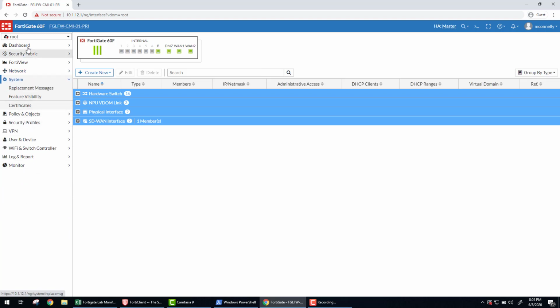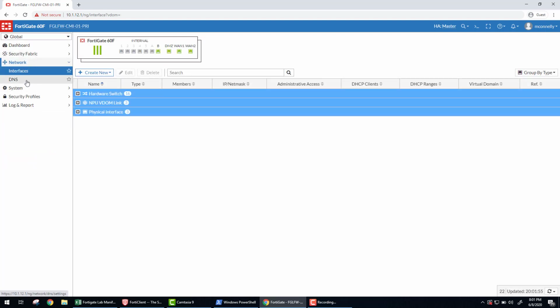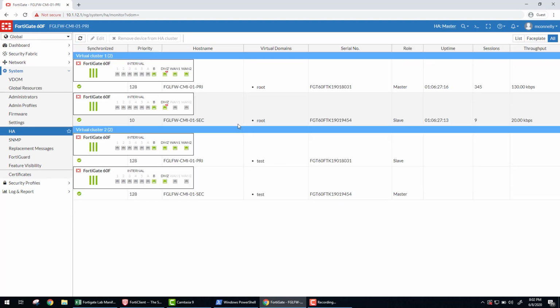And we'll go down to system. Oh, we've got to be in global. Global, system, HA. And then you notice that they are in virtual clustering. So the root is on the primary node as a master, and then the test VDOM is on the secondary node as the master.